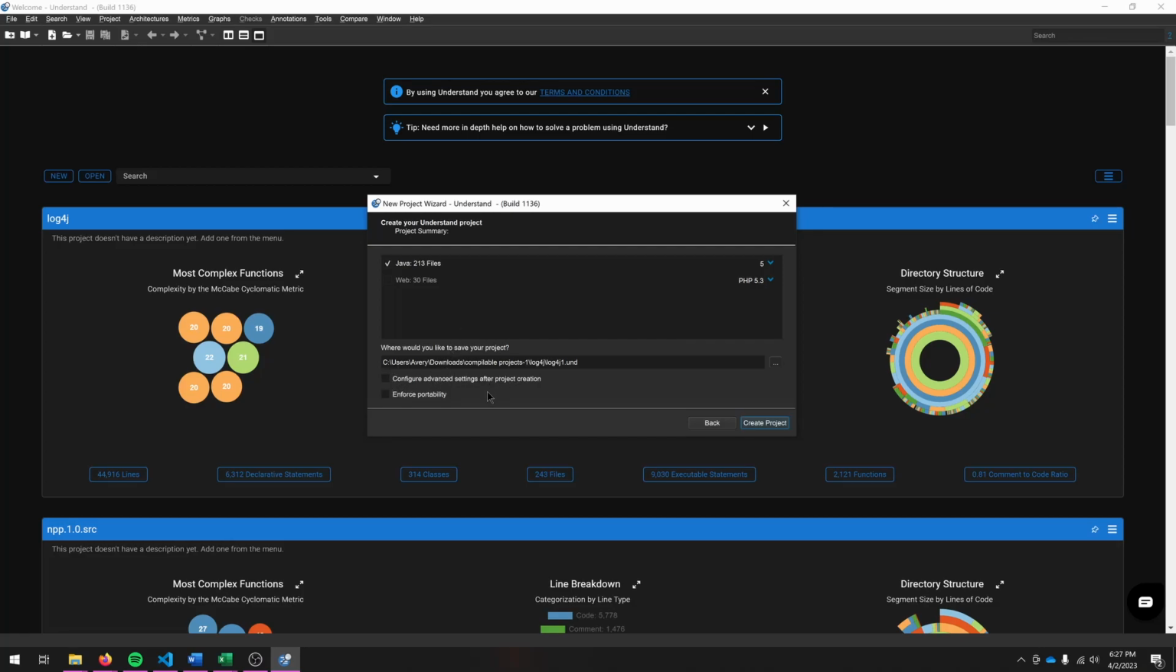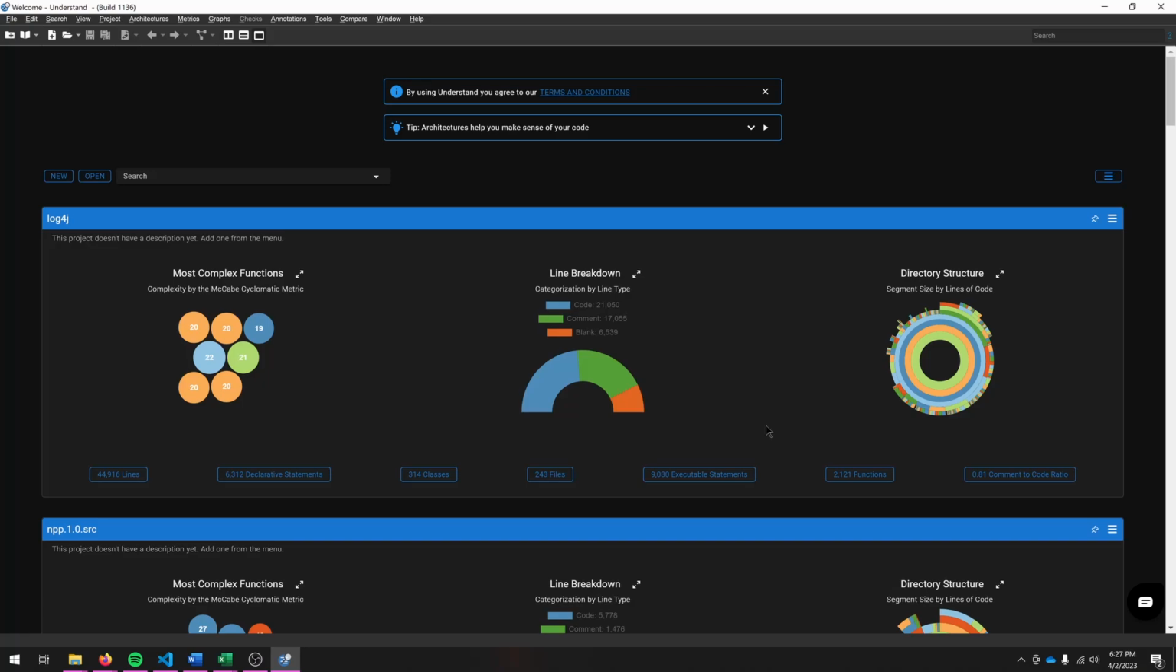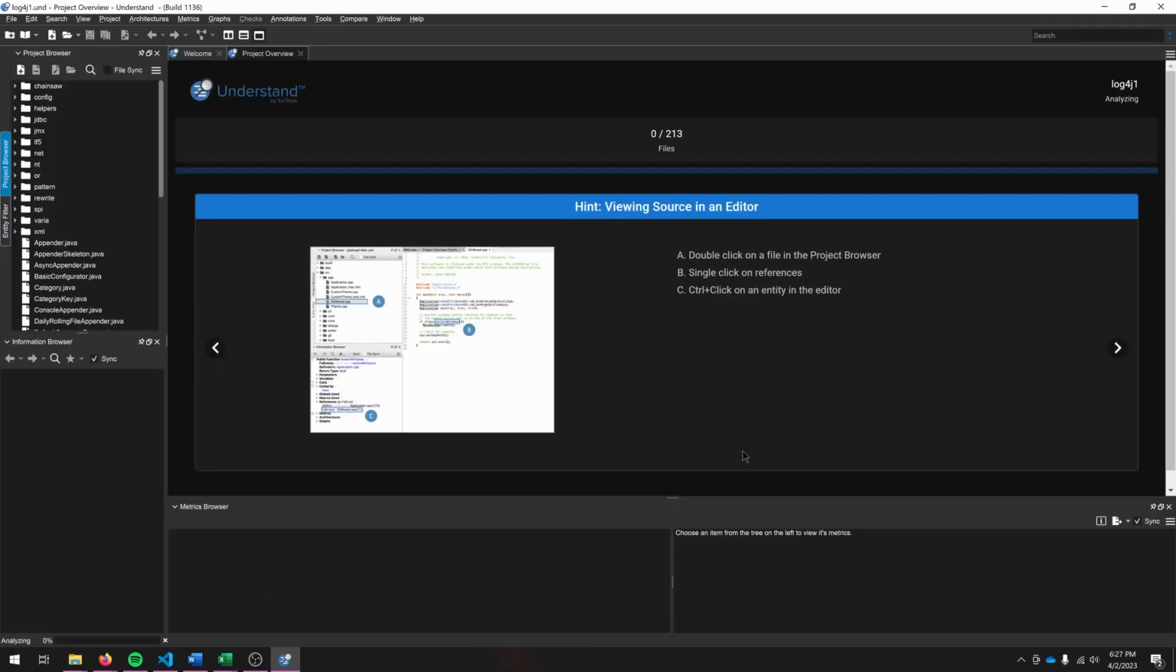Make sure you save it to a location, and you probably want to tag the name here with the release number. So, if you're analyzing the 5 releases, you'll have 5 Understand files, and then you'll be able to reference all of them later. It just might get a little confusing if you don't name them all. So hit create project, and it's going to do a little bit of analysis.